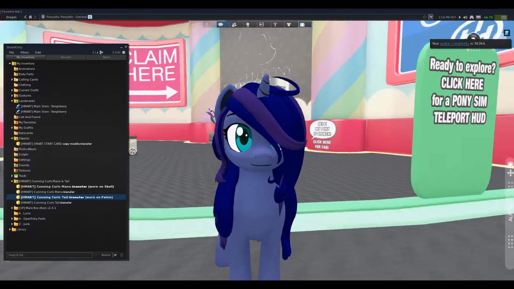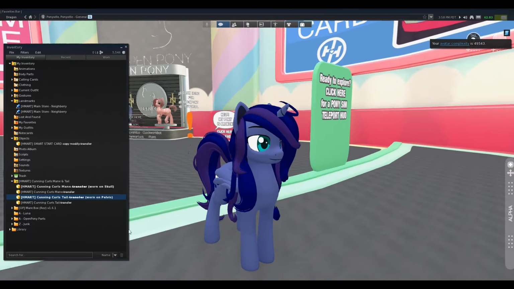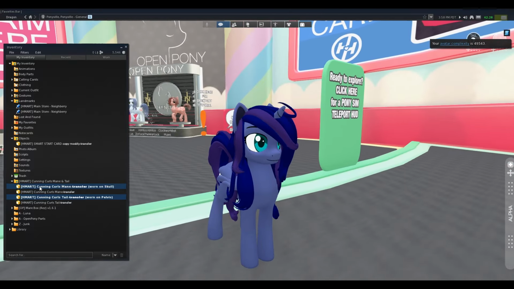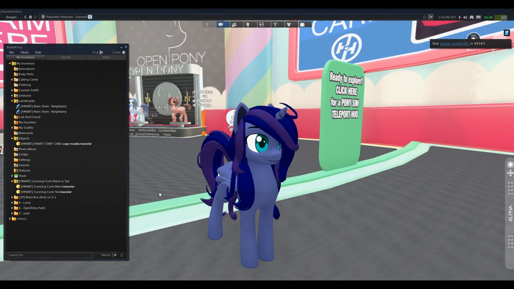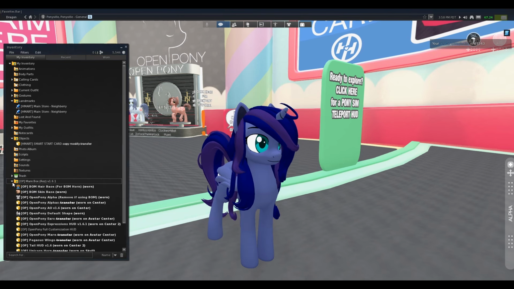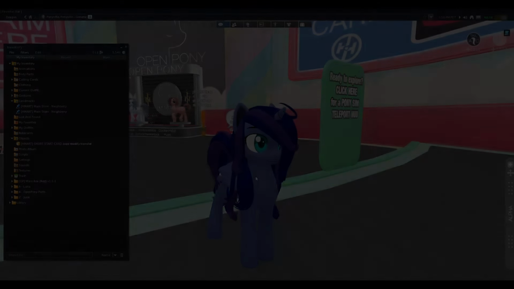Double click the mane, double click the tail. Again, if you're on a different browser, you're gonna wanna right click and add instead. And once again, we're gonna clean up. So take the pieces that you just colored and put them into your pony name folder and the other ones that are uncolored into your Open Pony Parts folder.